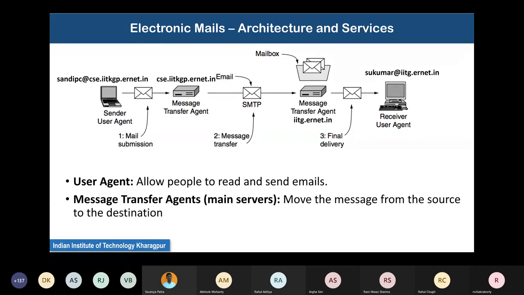Okay, so there are two different types of programs. One is a user agent program which allows people to read and send emails. The same user agent program lets you compose the email and send the email, and also to download the email from your mailbox in the message transfer client and to read it. Now this mailbox might also have a local copy. Okay, so it might also present you a local view depending on the type of program you are using.